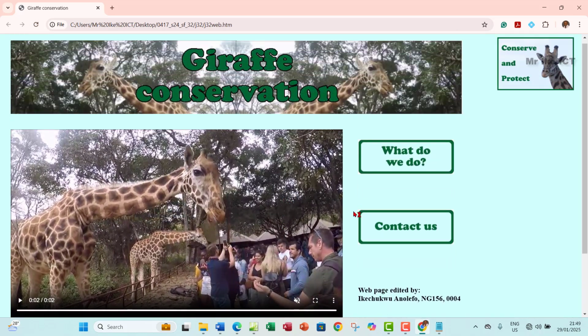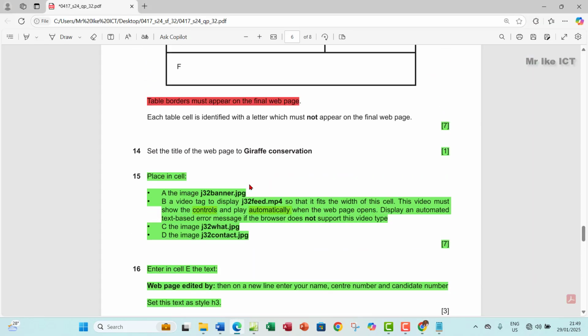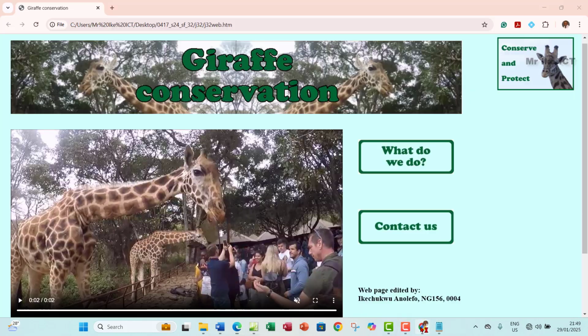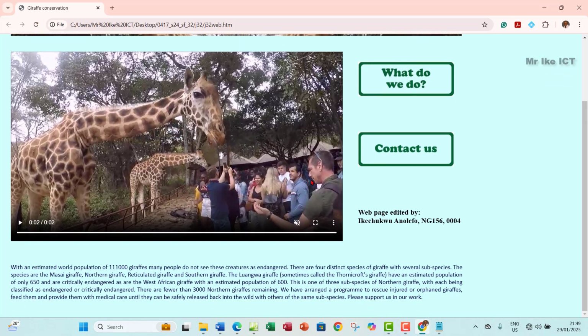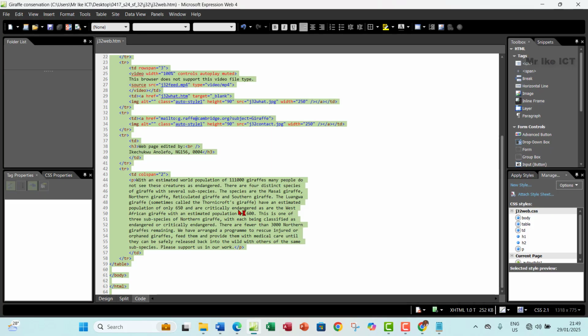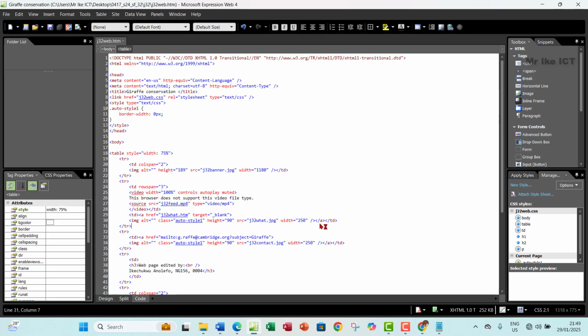Now there's something I just remembered. If you remember earlier in the question, I said I was going to make sure that this is done. Table borders must appear on the final page. So you see that in your web display here, there's no border, and the question says that it has to appear. Now, how do you do that? So I intentionally left it so that you see the effect firsthand.